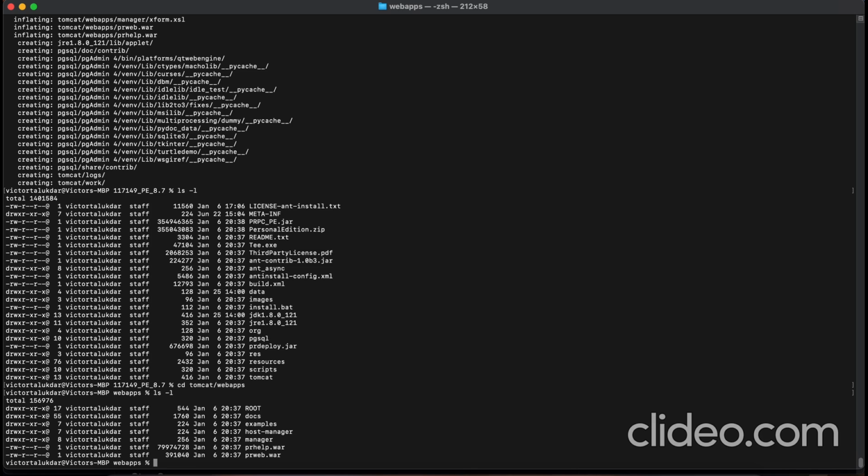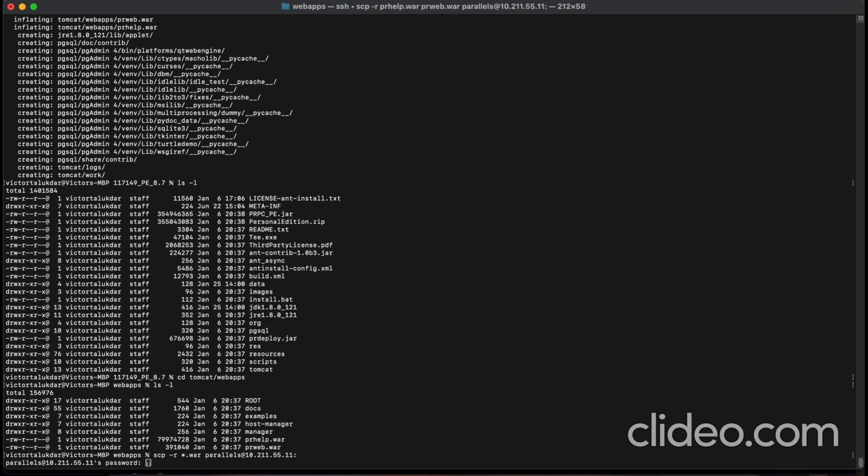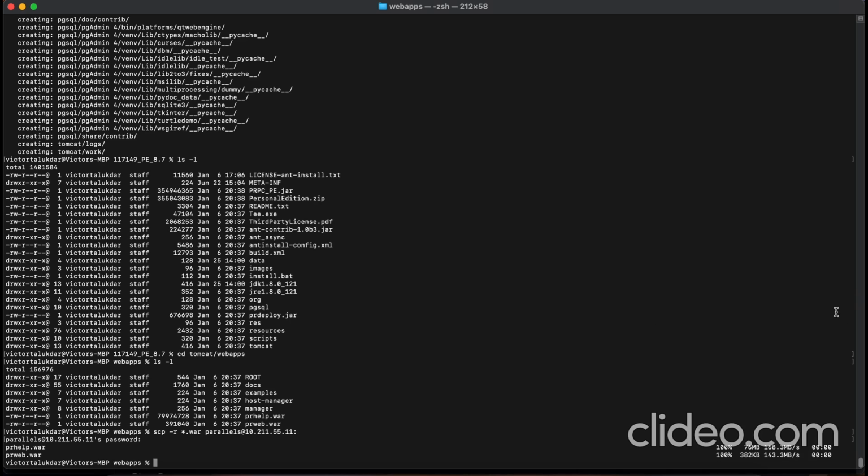So what we will do is copy them again to the Debian Linux box that we have created. How do we do it? Again, we follow the same route, we use the secure copy option, scp -r *.war, which will copy all the war files, and then copy everything inside the parallels box, so parallels at 10.2.11.55.11. It will ask for a password. I'm doing that. As you can see, it is now being moved. It has now been moved completely. So that takes care of whatever we had to do on this step.